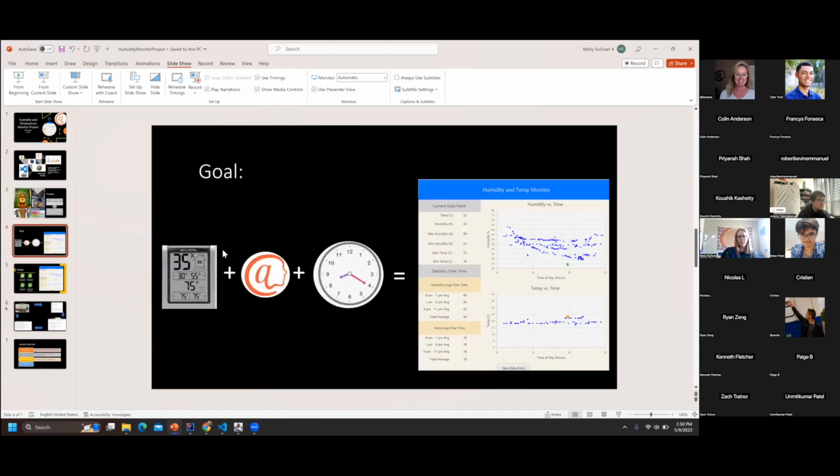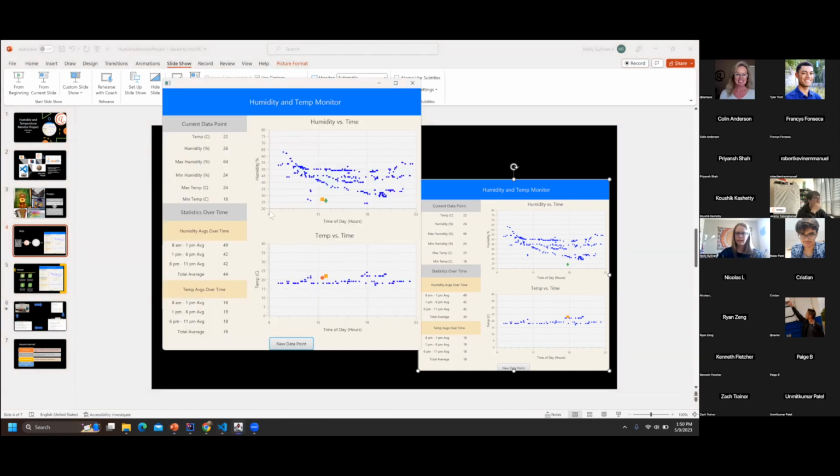So that was the goal of my app. I have this device, I have an @sign, and I have a clock. My goal for the app was to combine all of those into one place along with some statistics that varied over time. What I have here are 2 scatter plots, and I have it set from 8 in the morning until 11 at night. And what these dots are is a continuous range of the temperature and humidity in my apartment over the span of the last 2 weeks.